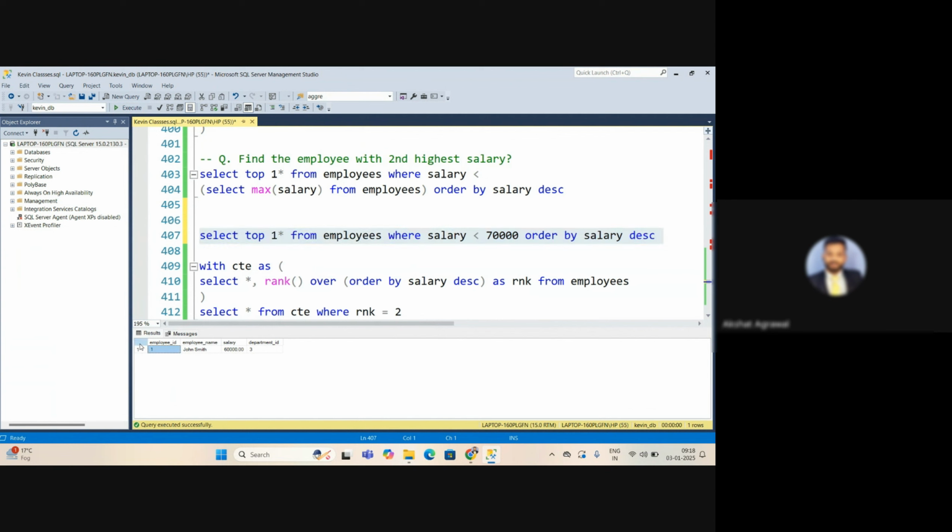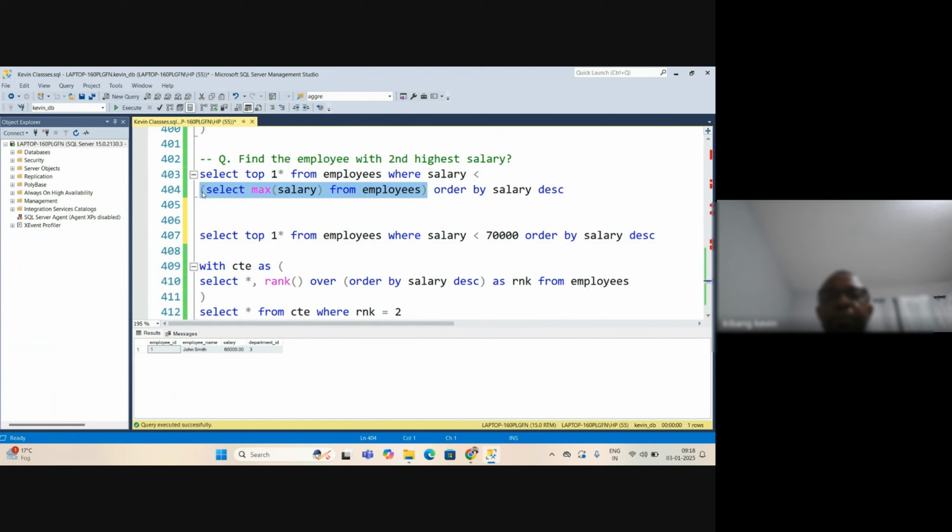Now, this query is not dynamic. 70,000 is a manual figure. The highest salary might change. So to replace this, I will just use this subquery. Is that clear or not?